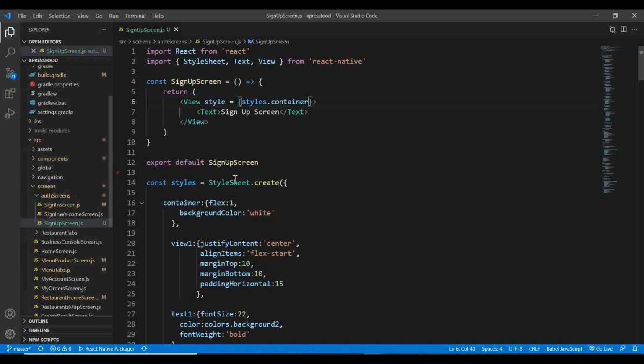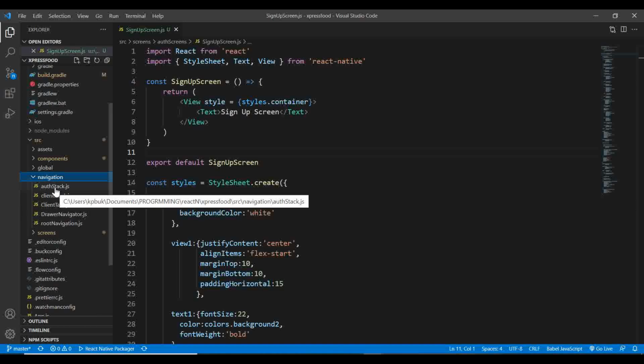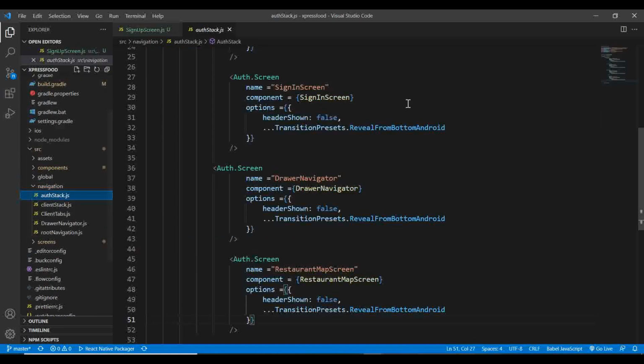And that being said, right now we cannot access this screen. The first thing that we have to do is register this screen into our navigator, so that we are able to navigate to it as well as from it. So go to the navigation folder, and I think this should be part of the auth stack if I'm not mistaken. Let's just try that.